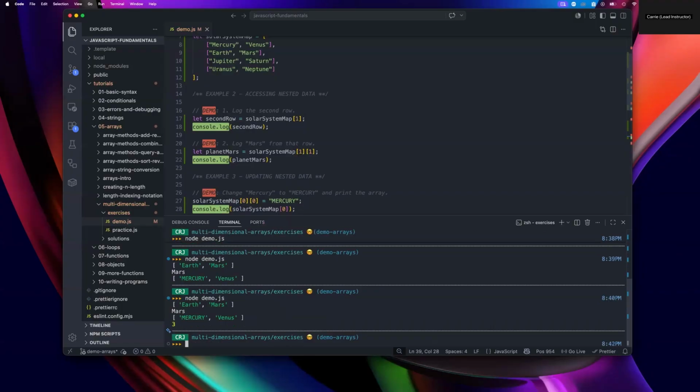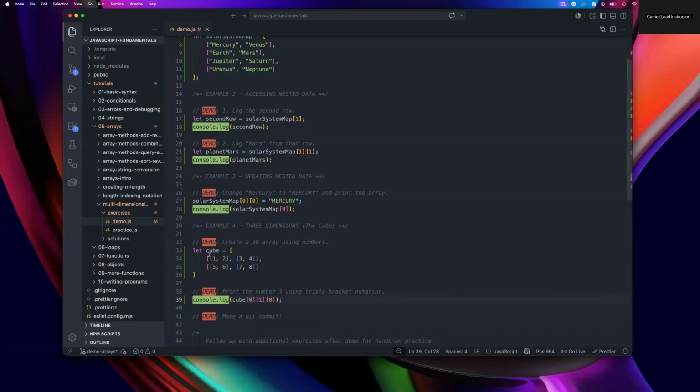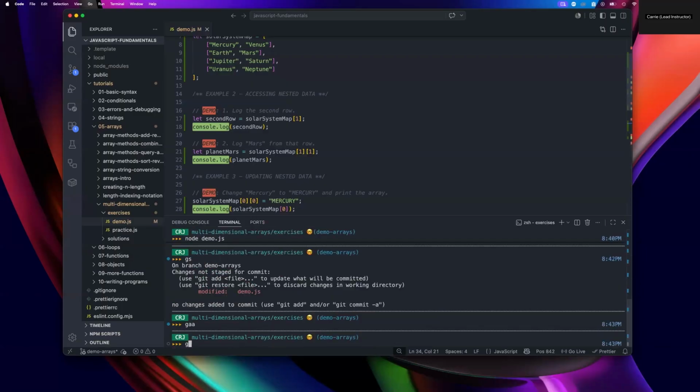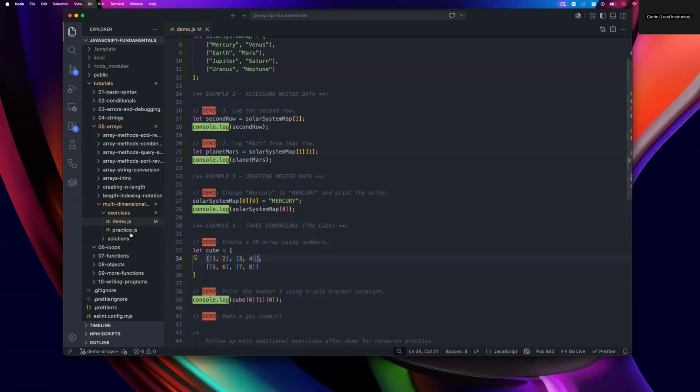So again, you can nest arrays inside of arrays, and then those final arrays can hold other data types like strings and numbers. And you can use double or even triple bracket notation depending on how far you need to dig down inside of this nested data structure to get at the value you want. You always start on the outside and work your way down. I'm going to make a quick commit here. And then we'll take a look at the practice.